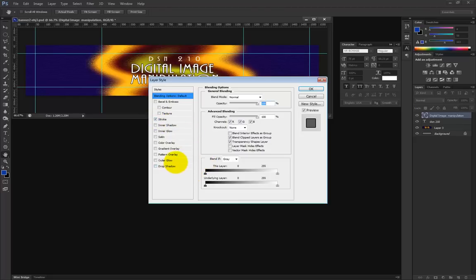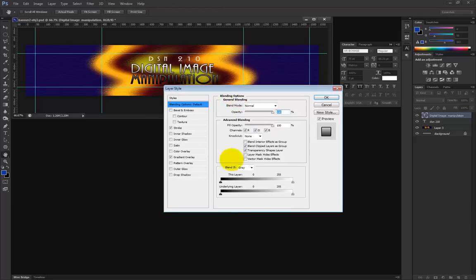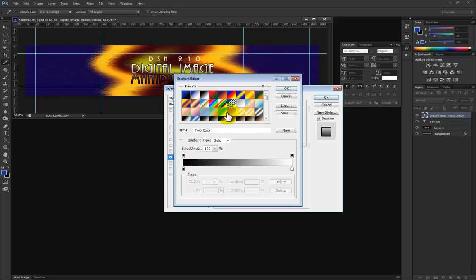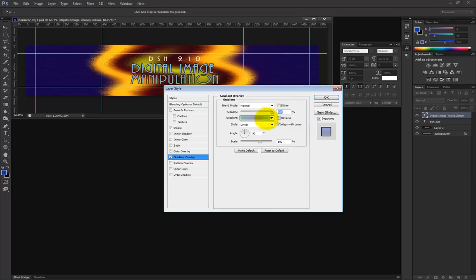And then how about a gradient overlay? Now the gradient is on its default, so I'm going to click here again in the word, highlight the word, and then I can choose a different gradient. Let's say like that. That looks pretty good. Of course, you can change up the gradient, you can change up the opacity, you can change the angle of it, you can do all of that.